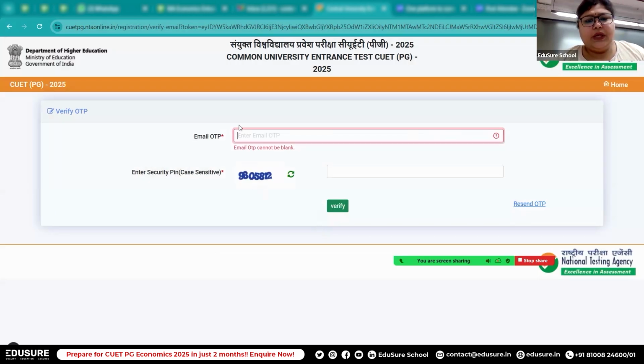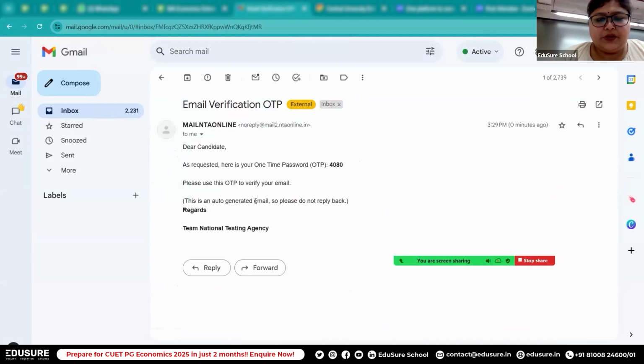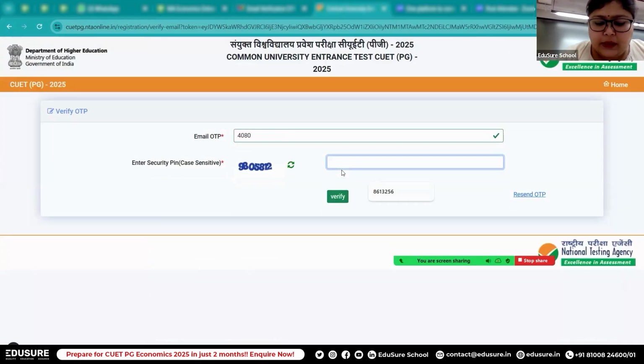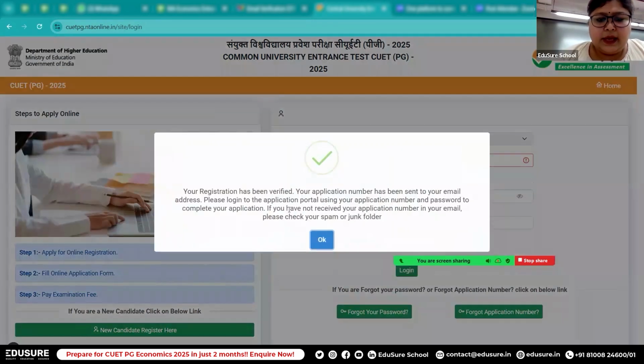Email OTP. You will get the OTP in your email. Yes, see, it has come. Email verification. 4080 is the OTP, so I'm entering 4080. Here you have to enter the captcha, 9805812. Then verify. Your registration has been verified. Your application number has been sent to your email address. Please log into the application portal using your application number and password to complete your application. Please also check your junk or spam folder in the email.